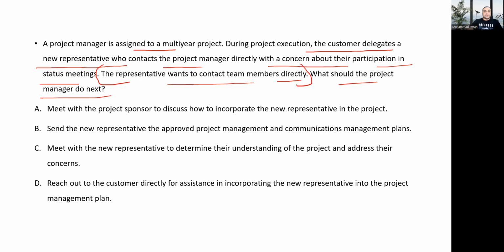A new customer representative wants to contact the team directly. What will you do next? Meet with the sponsor to discuss how to incorporate the new representative in the project. Send the new representative the approved project management and communication management plan. Meet with the new representative to determine their understanding of the project and address their concerns. Reach out to the customer directly for assistance in incorporating the new representative into the project management plan.